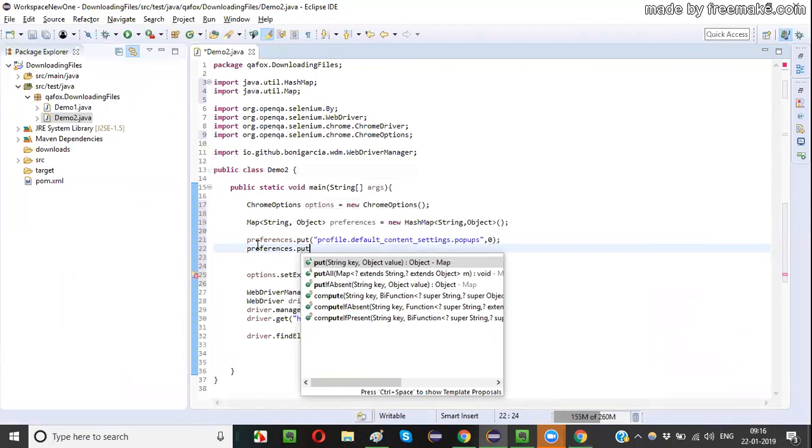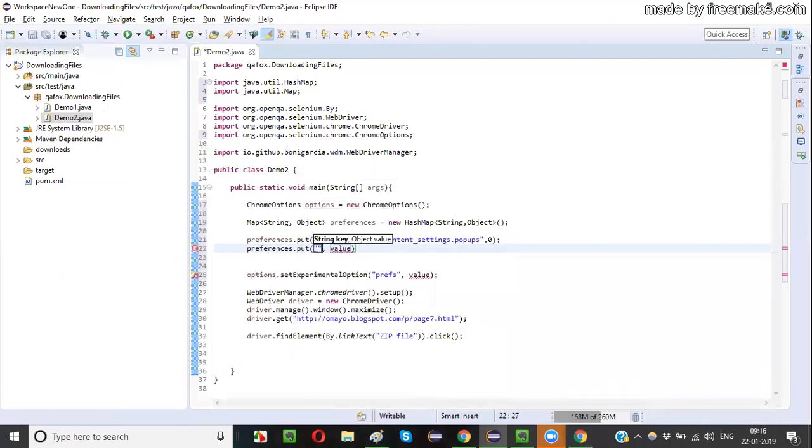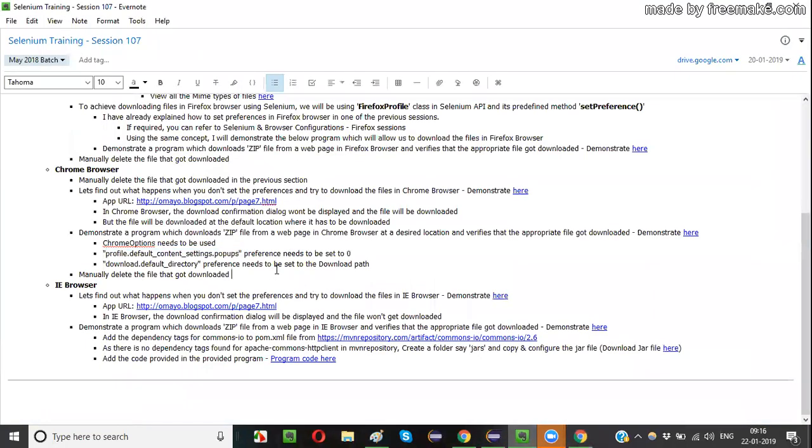Now preferences.put again. The second preference is to tell the path where the file should get downloaded. For that you have to copy this preference, download.default_directory.